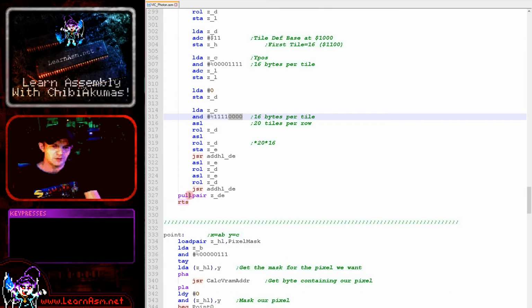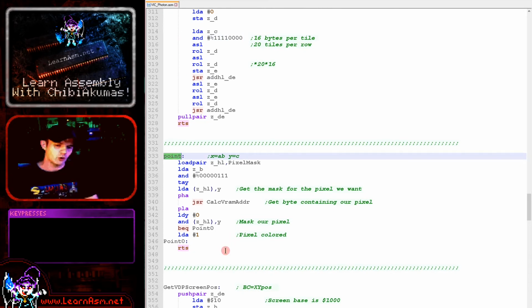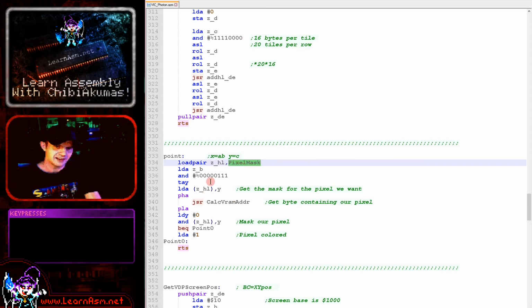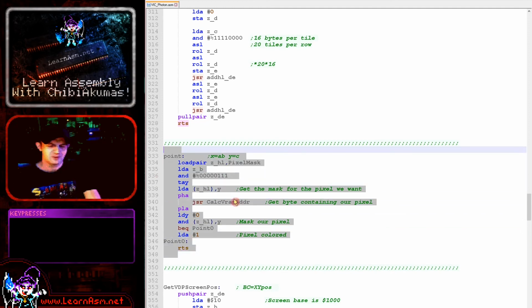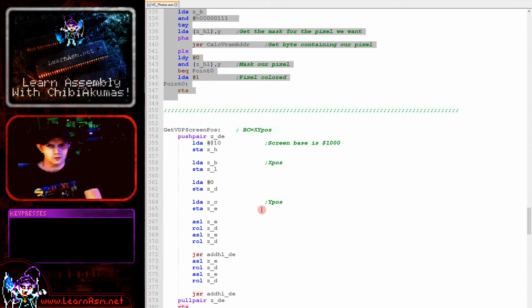Now, that's how we draw our pixels, but we've also got this point command here, and this is how we read them back in. Our game only cares if a point is black or not black, and that's what we're doing here. We're taking the pixel mask again, getting the screen position using calc VRAM address, and masking the pixel, and we're then seeing if it's 0 or non-zero. If it's non-zero, we're returning a 1. If it's a 0, we're returning a 0 here. And that's how we're testing the pixels to see if we've collided with the enemy or the enemy's collided with us, and so on and so forth.